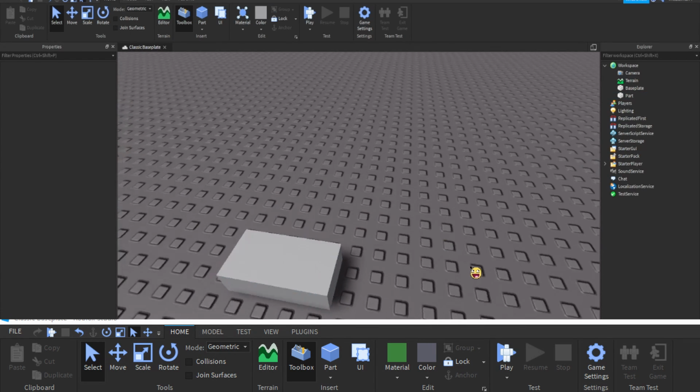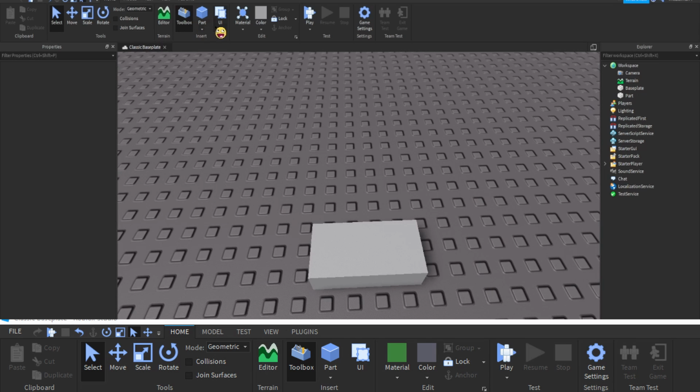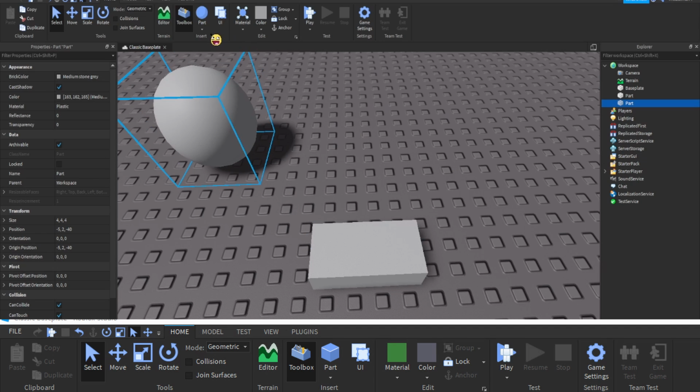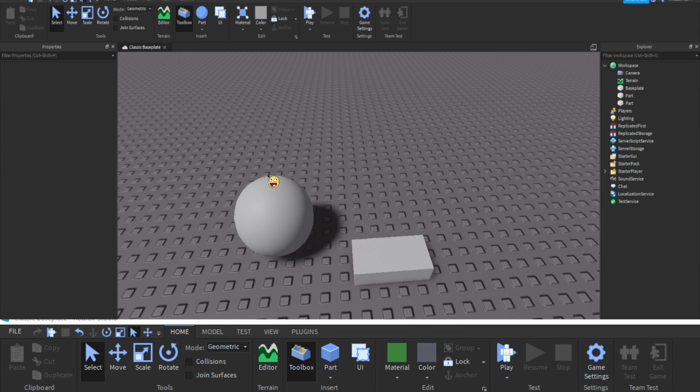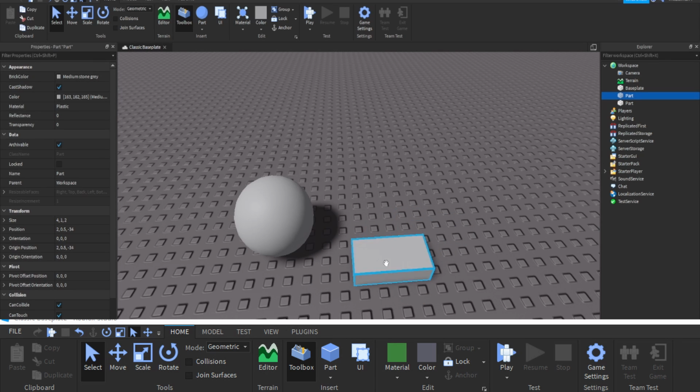But let's say I wanted to add a sphere, like a 3D sphere, just click the arrow, and then you get the sphere, along with wedge and cylinder. So you can just do whatever you want, and also how to drag parts. You hold down left click to drag parts.